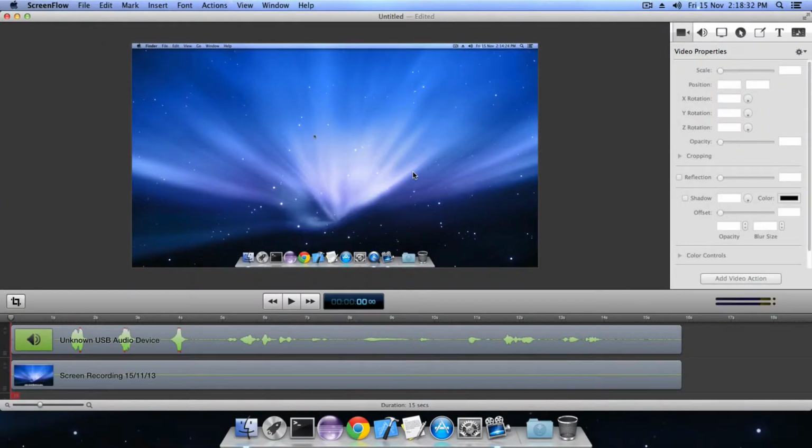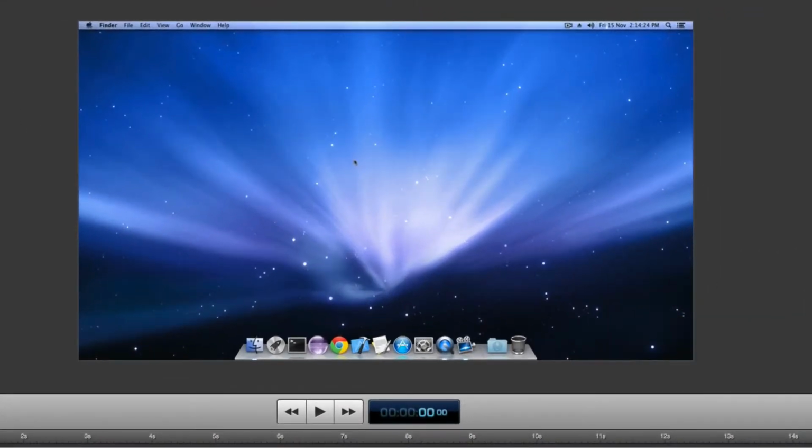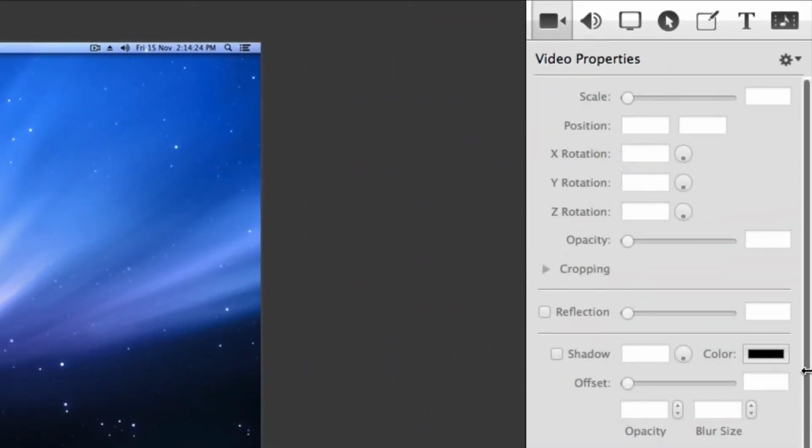I'm now back in Screenflow, and this is Screenflow's editing window. What Screenflow does is capture the whole screen and then let you remove the parts you don't need from it. There are three main components in the Screenflow editor. The first is the preview pane. This can be used to preview your video, your current presentation or screencasts. And here is the properties window.